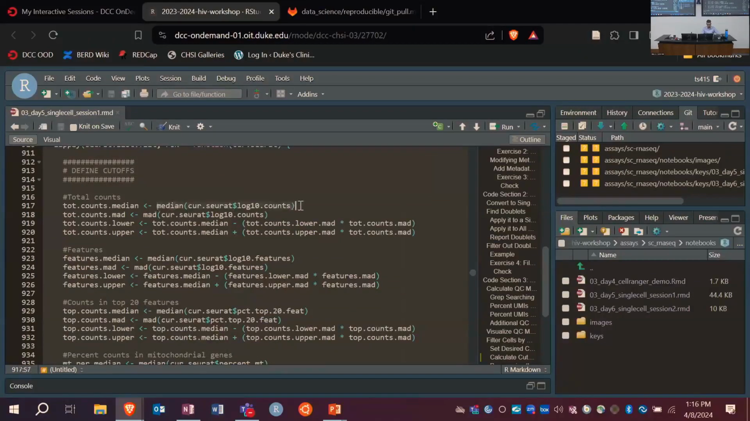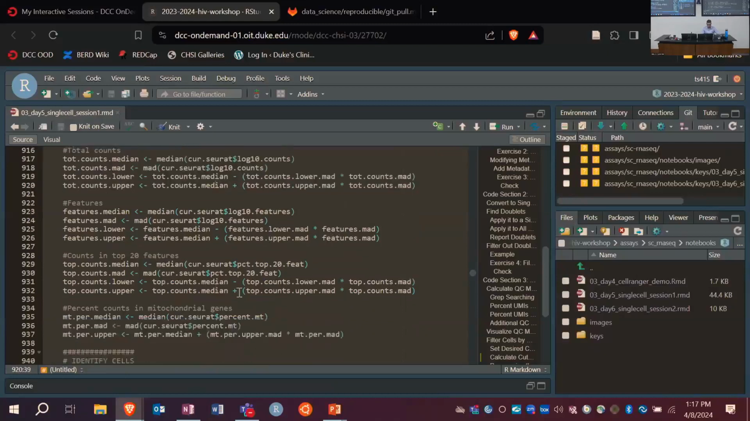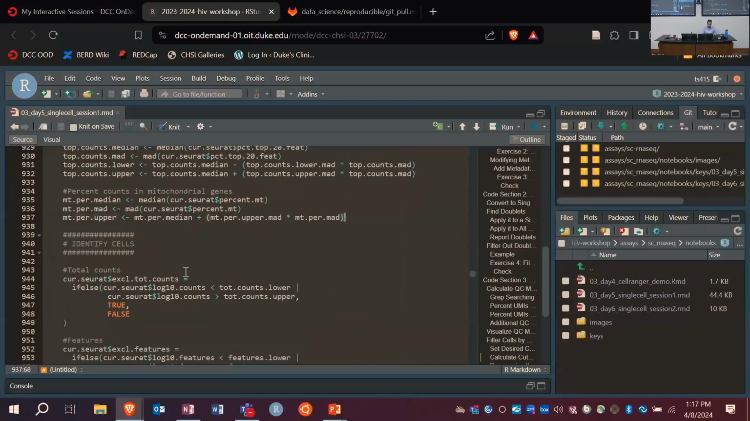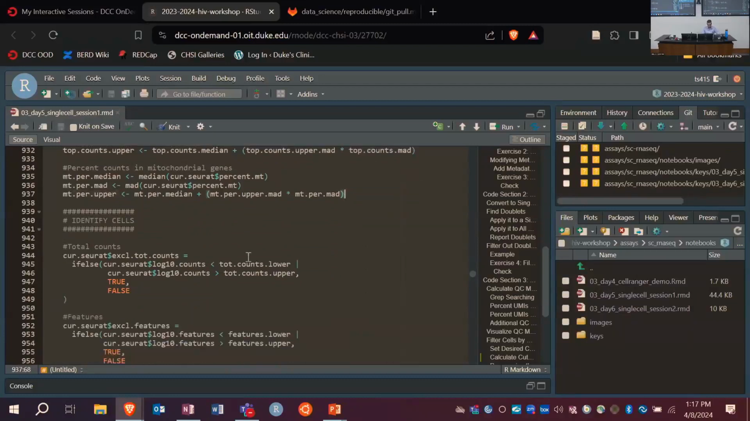So we find the median, for example, of log 10 counts, the median absolute deviation of that same log 10 counts, and then we calculate our lower and upper threshold scores using that logic that I just mentioned earlier. So we do the same thing for the counts features, the counts in the top 20 features, and the percent counts in the mitochondrial genes. You'll notice that there's no lower value for the mitochondrial. We don't want to filter out cells with a low amount of mitochondrial UMIs mapping to mitochondrial genes.